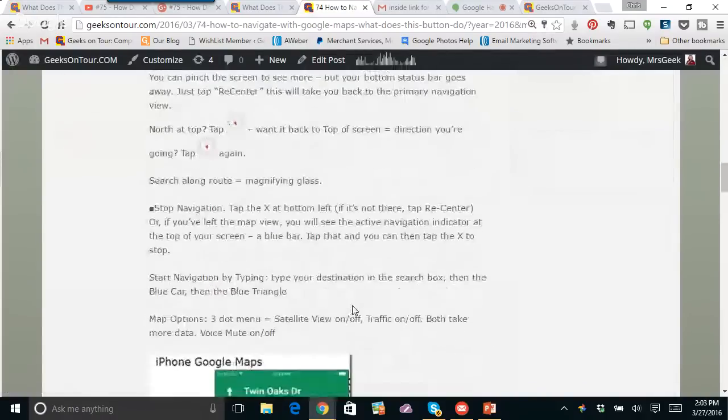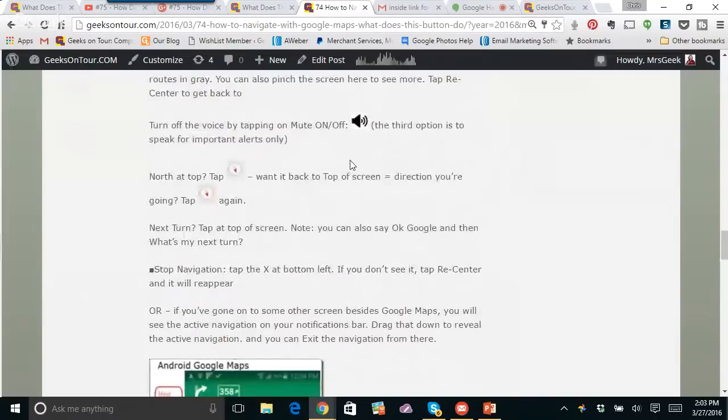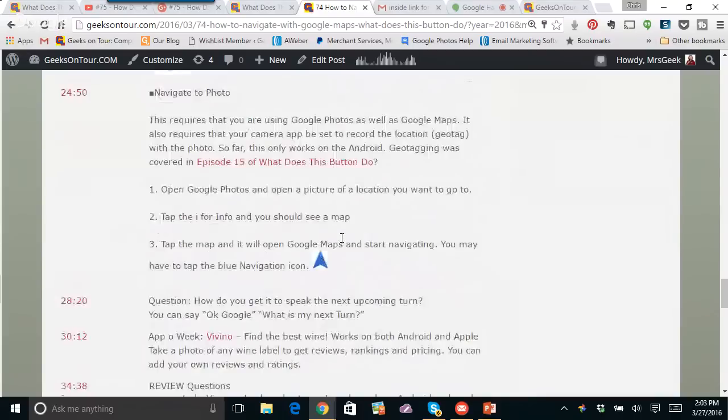And there's the navigating on the iPhone, navigating on the Android, and then at the end it says navigate to a photo. This requires you're using Google Photos as well as Google Maps and requires that your camera app be set to record the location. You open Google Photos, open a picture of the location you want to go to, tap the I for info, and you should see a map. Tap the map, and it opens Google Maps and starts navigating. So if that jogs your memory good enough, then you're done just by reading the notes.